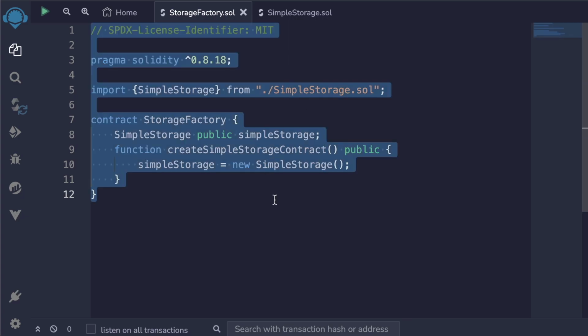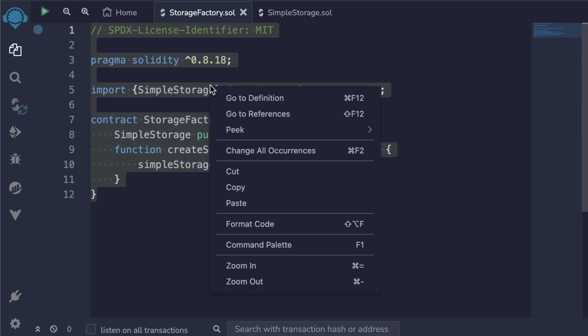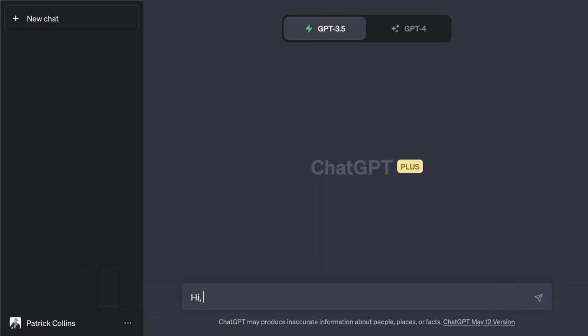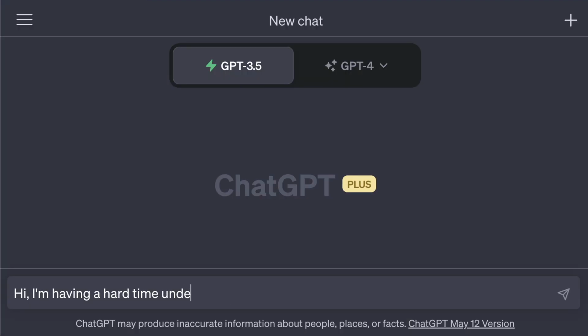So we're going to go ahead. I'm going to hit Command A, or you can just highlight everything. Command C to copy, or right click copy. We'll go over to ChatGPT, and in here, we're going to ask the question. Hi, I'm having a hard time, and let's zoom in, understanding the difference between the simple storages on this line.